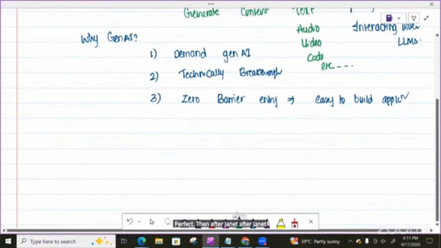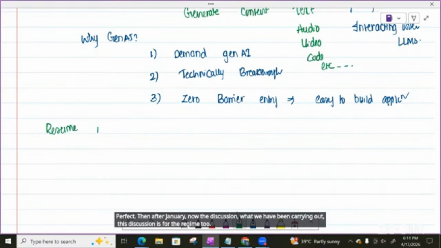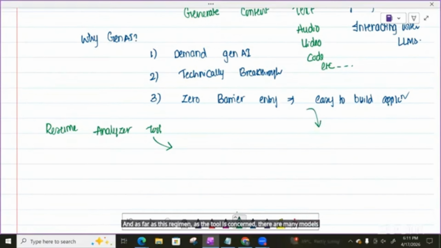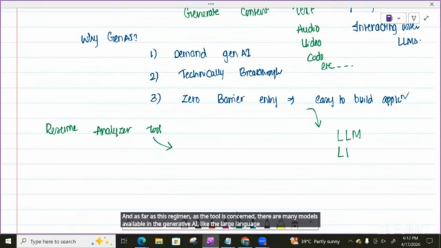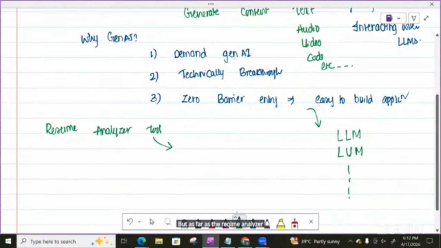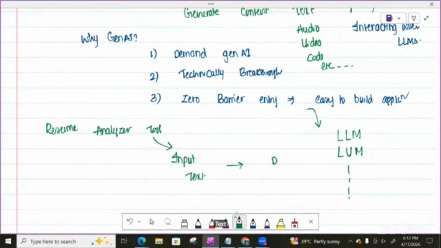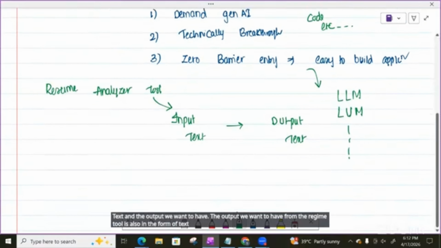After GenAI, now the discussion we have been carrying out is for the resume analyzer tool. As far as this tool is concerned, there are many models available in generative AI, like large language models, large vision models, and many other large models. But the input to the resume analyzer tool is in the form of text, and the output we want from it is also in the form of text. Because both are text, we are interested in one type of model called the large language model.